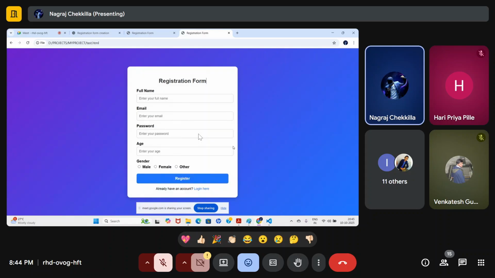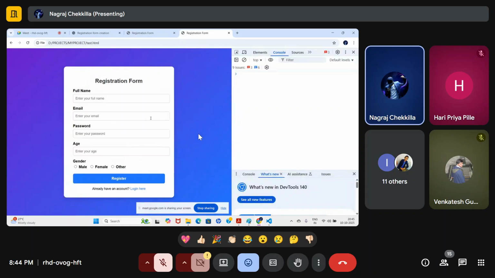Simple. I will just type something. Okay, some gender. I'll click on the button. Okay, some validations, .com, some validation and register. Okay, some validation function.